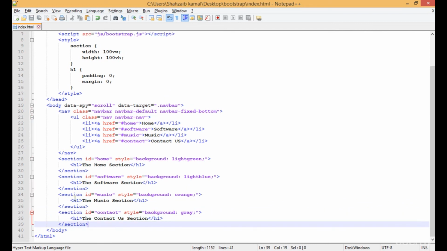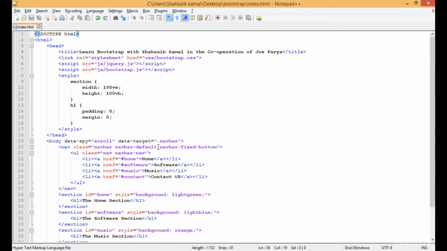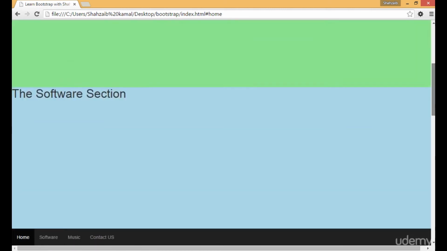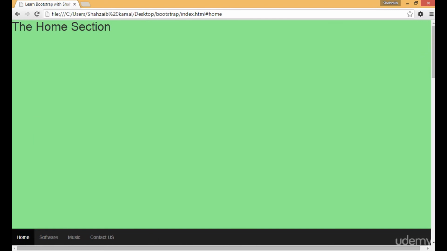Why not I use the inverse navbar to watch the changes clearly. Now you can see that this one is top black, now the music, now the software, and now the home. So this is what I wanted to teach you, called the ScrollSpy.